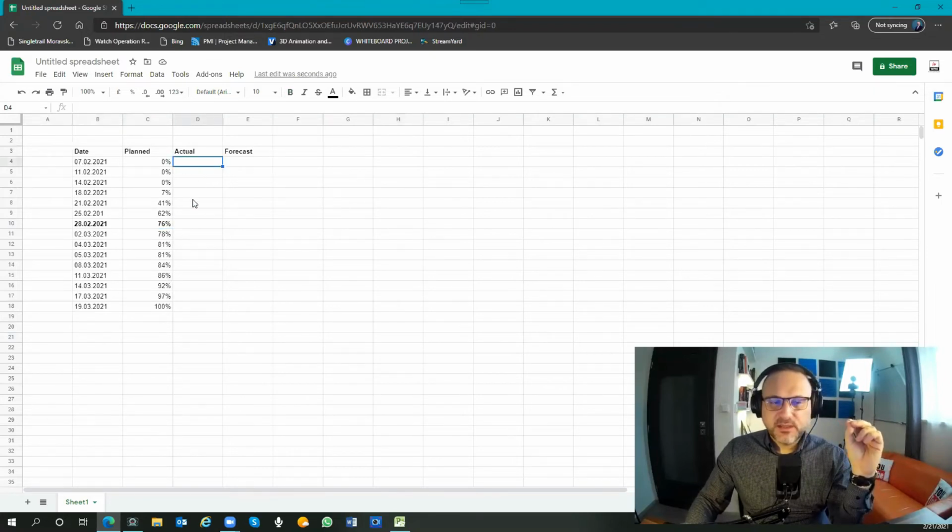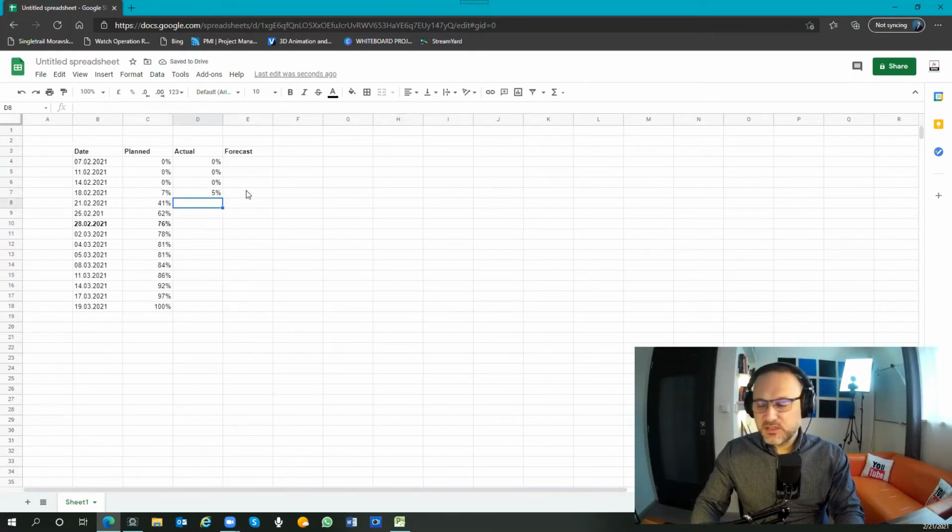and we started updating the project from the beginning. So on 7th, we had 0%. On 11th, we had also 0%. On 14th, let's say we had also 0. On 18th, we did 5%. On 21st, we did 38%. Okay. And let's say that on 25th, we did 55%. And today, we should put 76%, but we did only 70%. Okay?